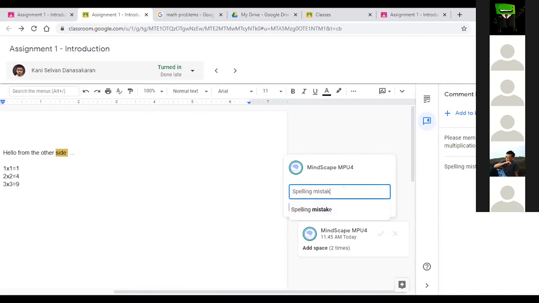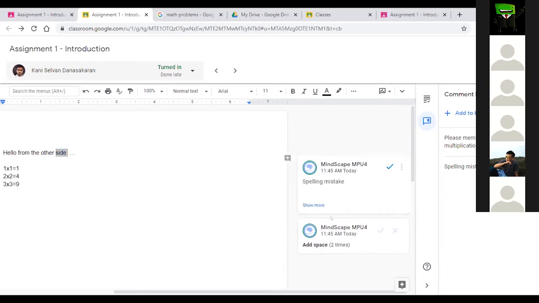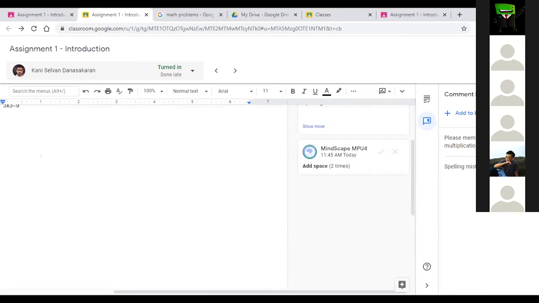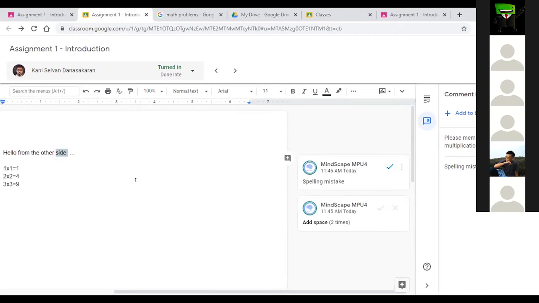Or else if you don't want to copy paste, no problem. You can just see, it's already showing the suggestions. You can just click on this and the comments are already there. So the students, after marking, can review their documents and check out all these documents and all their comments.